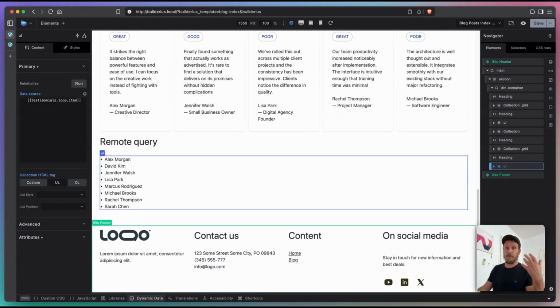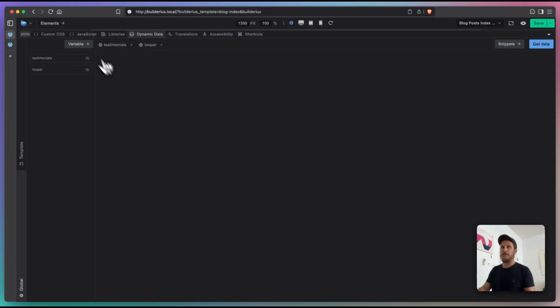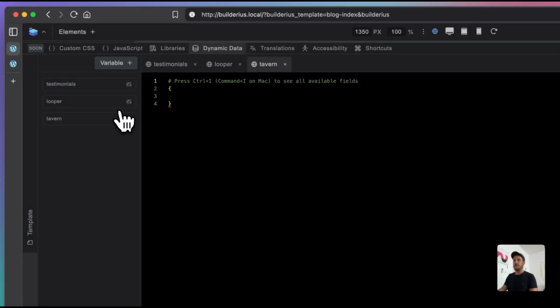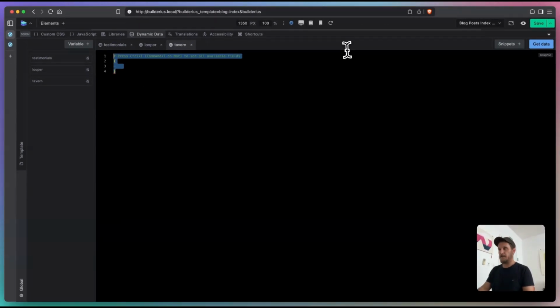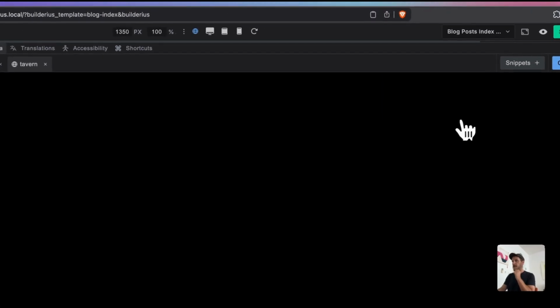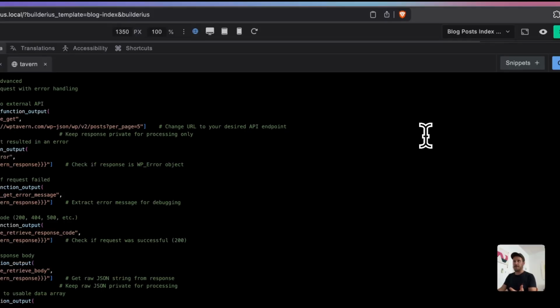Let's fetch some data from a remote site and display it on our own site. And let's now make our variable. So I'll just say tavern, because we're going to use WP Tavern as our source. And I will again remove all this, go to snippets, and see that here I've already made a search. And I have two of them. I'm going to use the advanced version. And I'm going to copy it to my clipboard and then paste here.